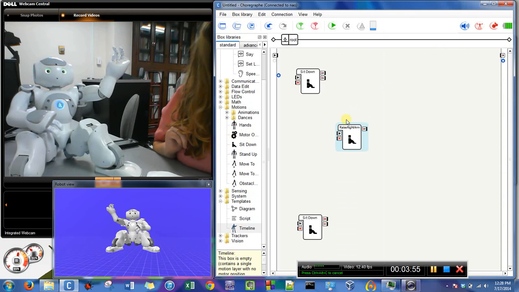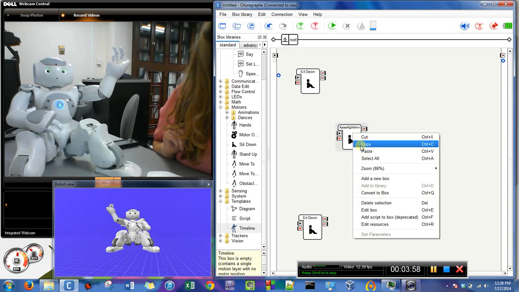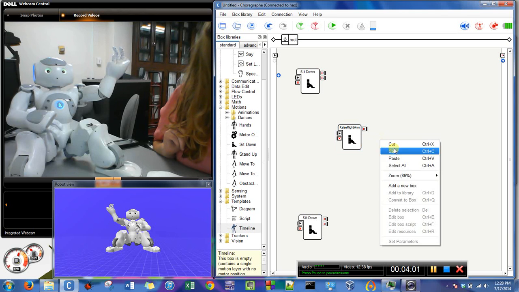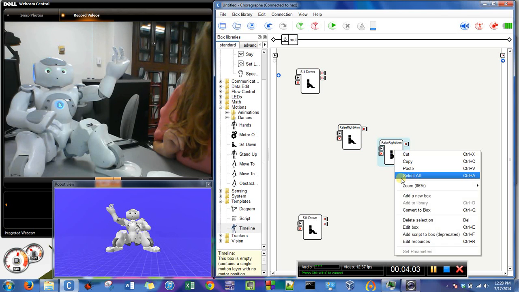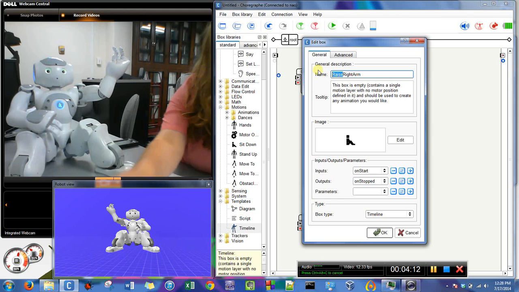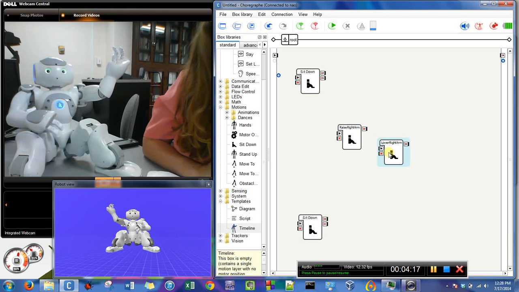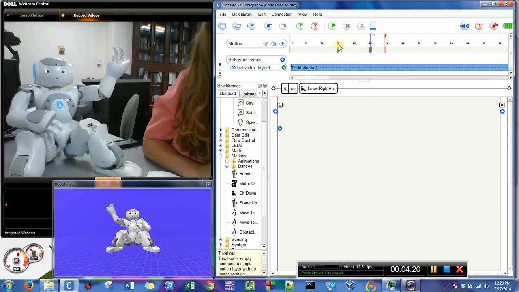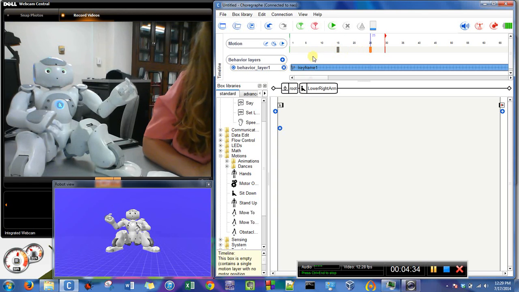I'm going to go back to the root menu and copy and paste this box so that I can reverse the order of those motions. So edit, and this is going to be lower right arm. I'm going to edit these to reverse these two boxes. So just going to check to make sure that's right. Okay, that is right.